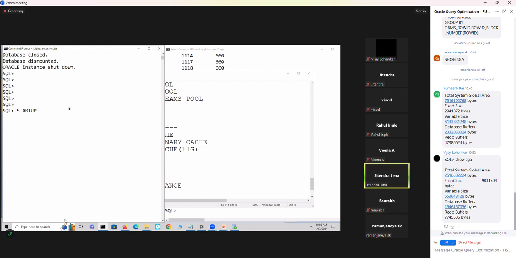So, Raman, for me, why is show SGA showing an error like table or view does not exist?